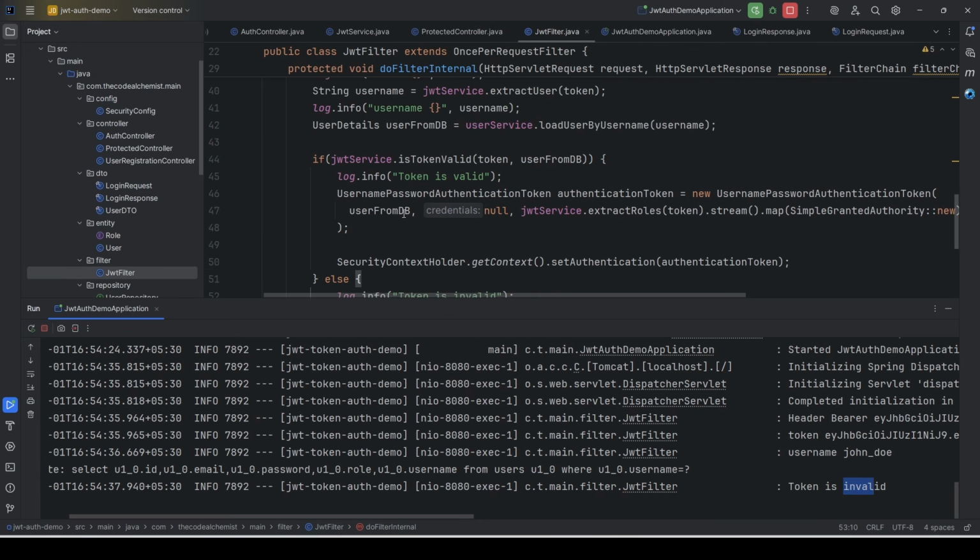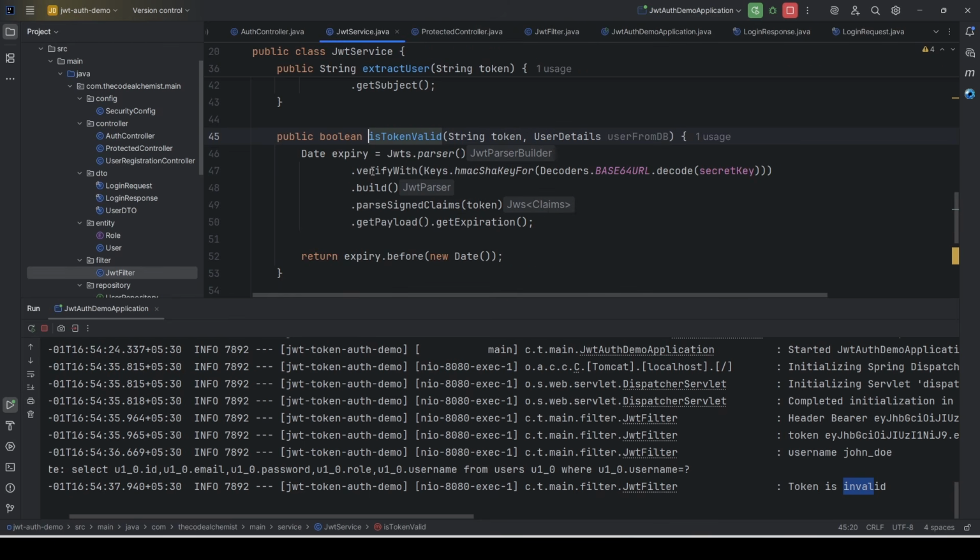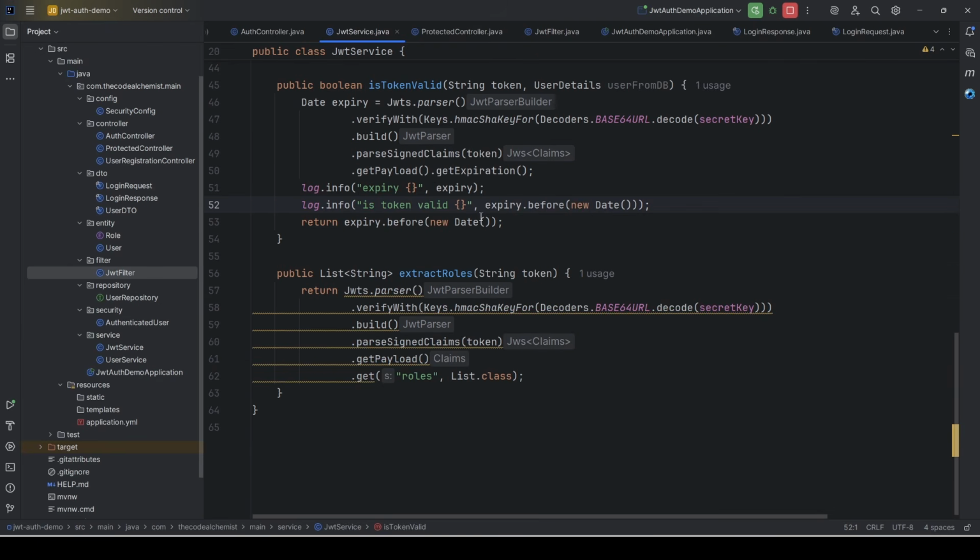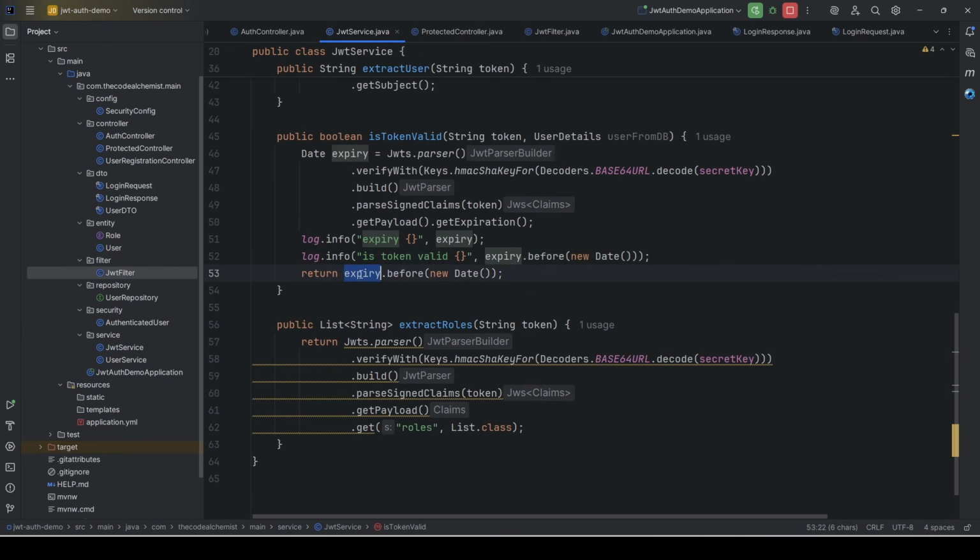So we need to understand from the demo perspective, why is the token invalid? So let's do that. We have the token, we have the user from the DB, and when we check the token validity, we are actually checking the expiry time. And this is a silly mistake, because here we are checking if the expiry is before the current date. That means the token has already expired. That is not what we want. We want, if the token is valid, then that means the expiry would be in the future. So we just need to invert the check. That was a silly mistake, and I will rerun the code.